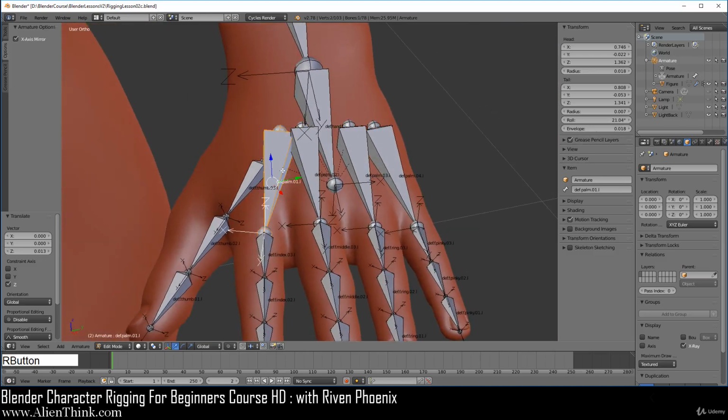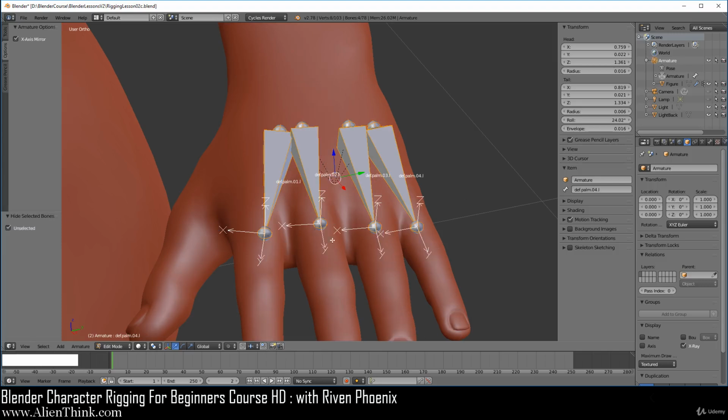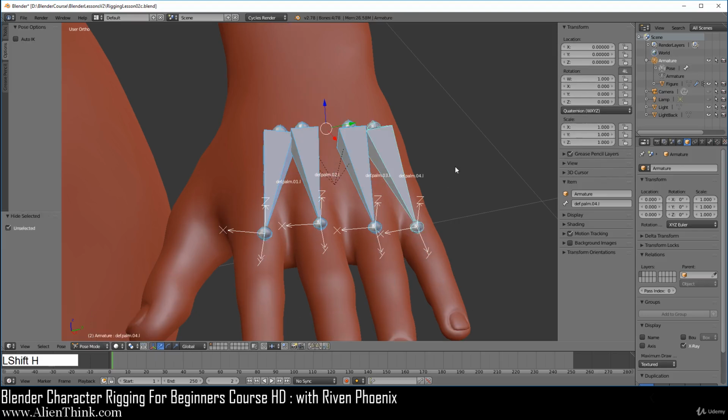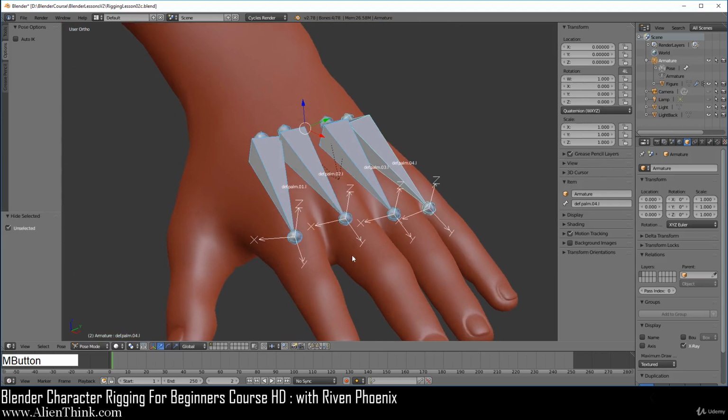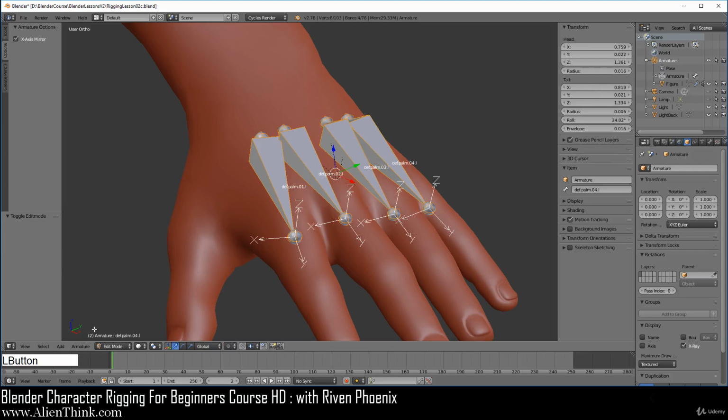Go ahead and click on this bone, press the Shift key down, this one, and this one. Now what we're going to do is press Shift H to hide all the bones. Go ahead and switch to pose mode and then do Shift H again. So here you can see that the Z-axis is pointing up, so we just need the Z-axis to point down. So here, go ahead and switch to edit mode.